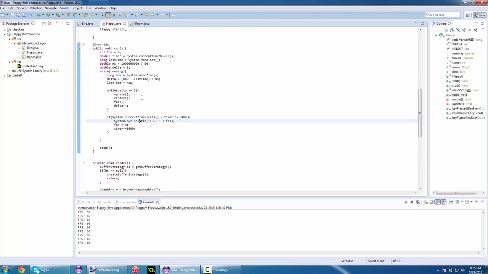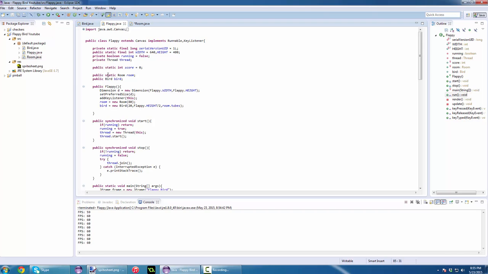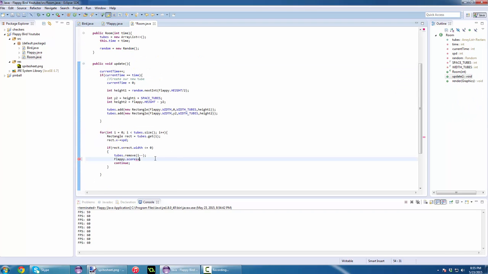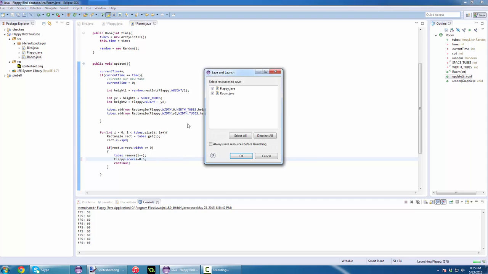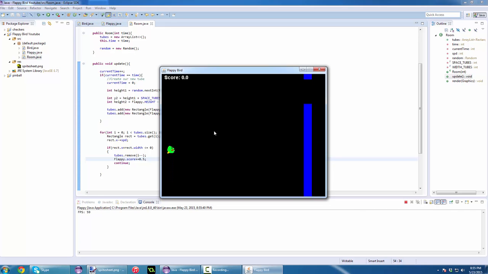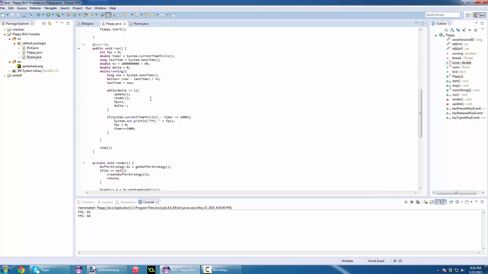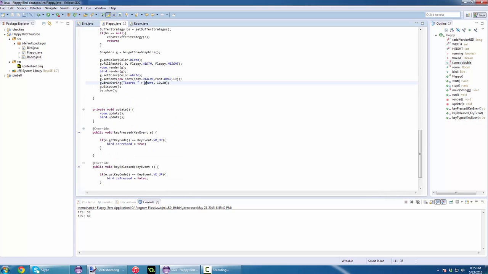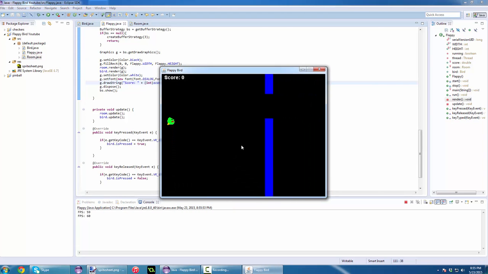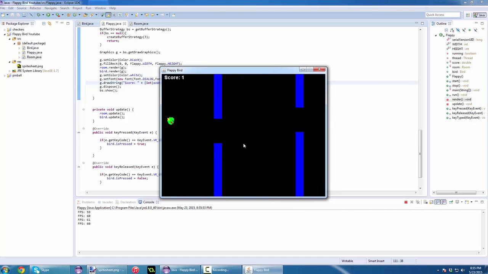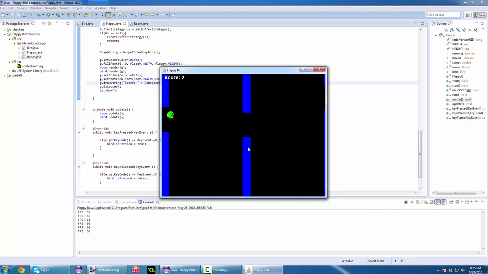Okay, the lazy way. Change this to double. Increase 0.5. But another thing, go to the Flappy class and let's cast our score with int, right? So it is working, right?